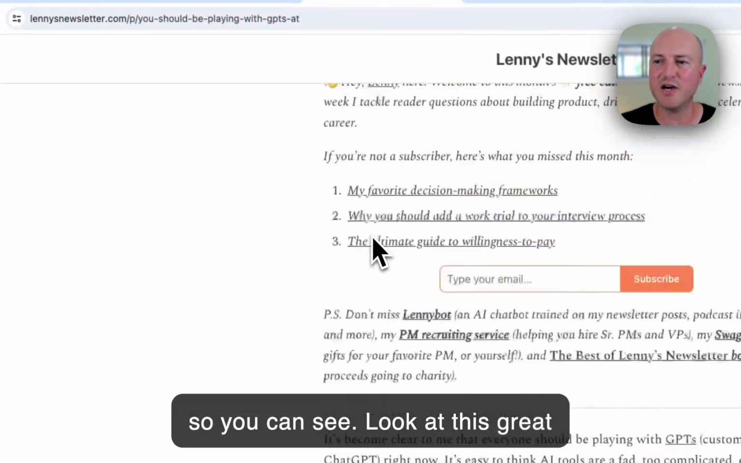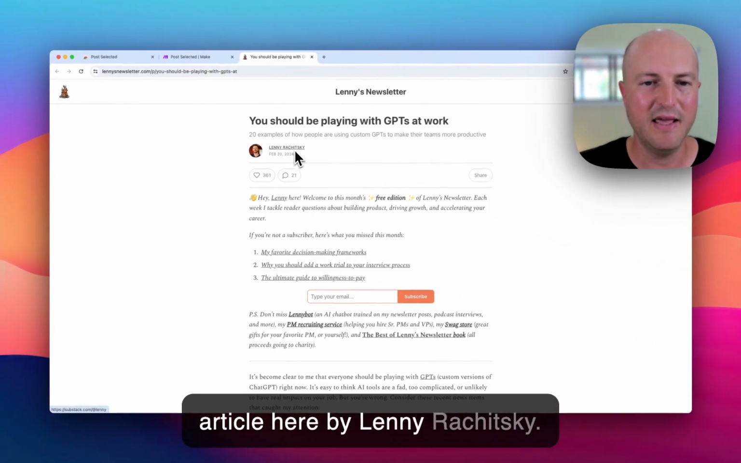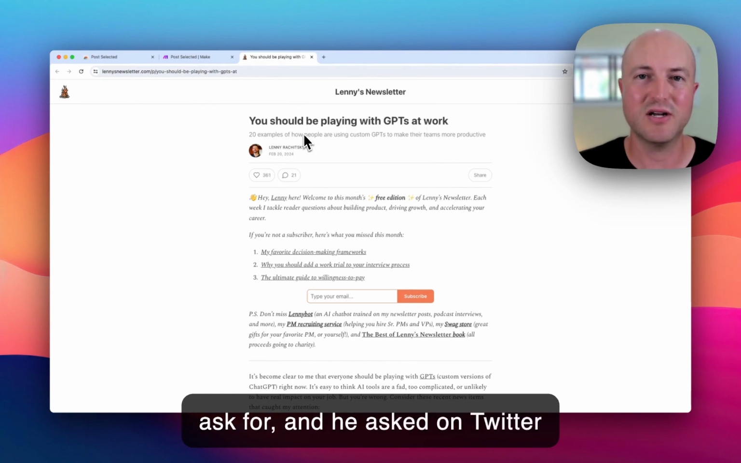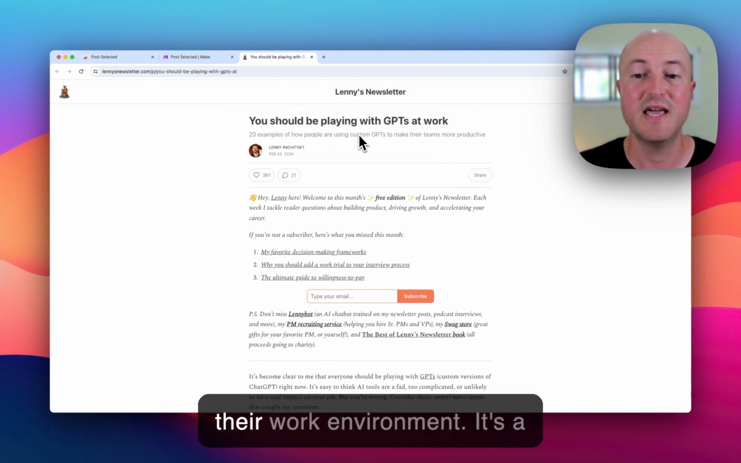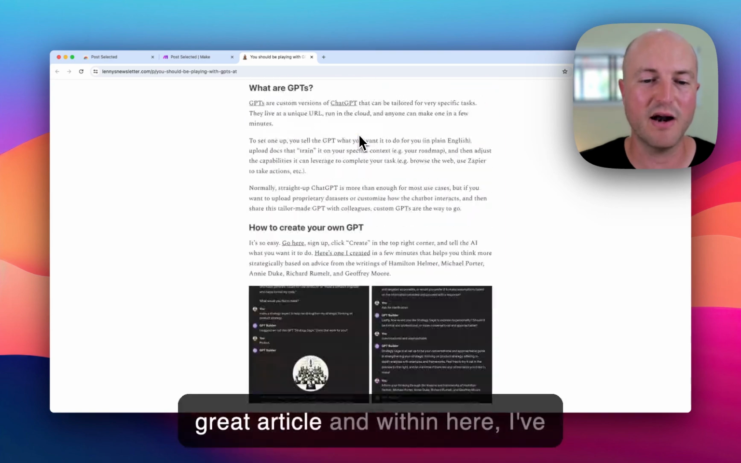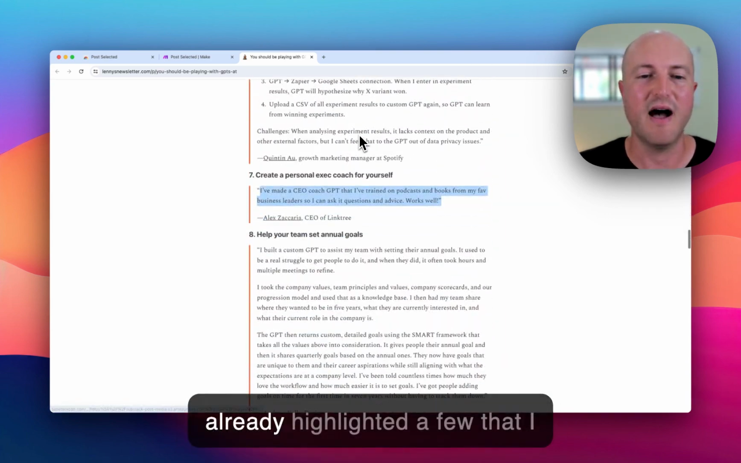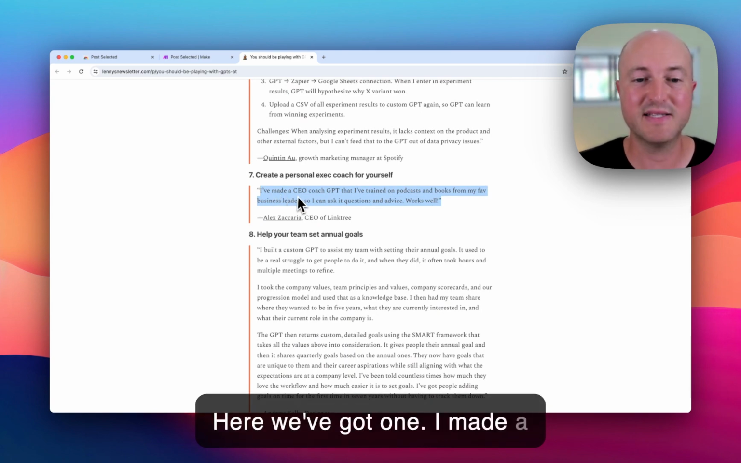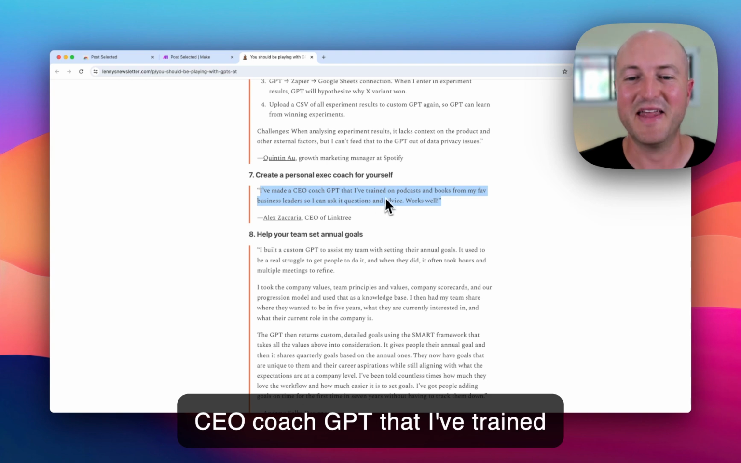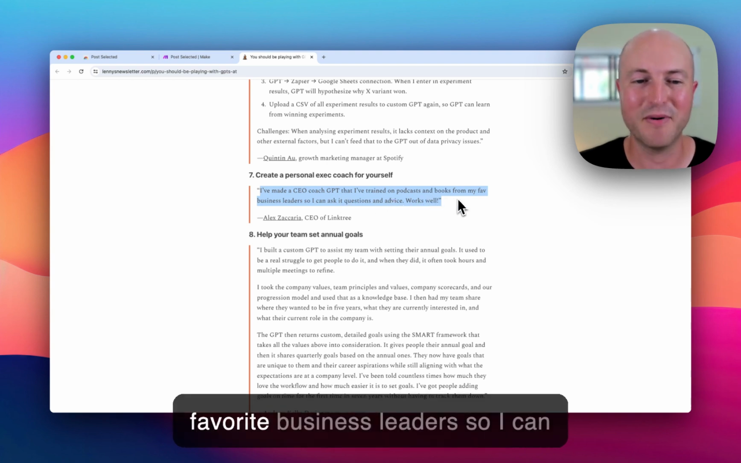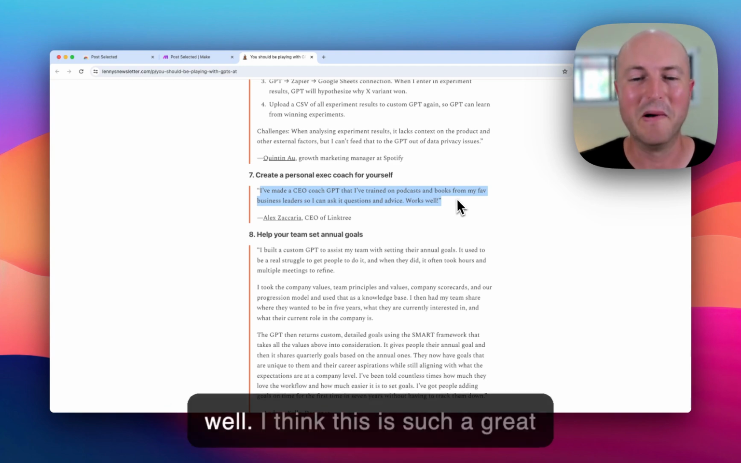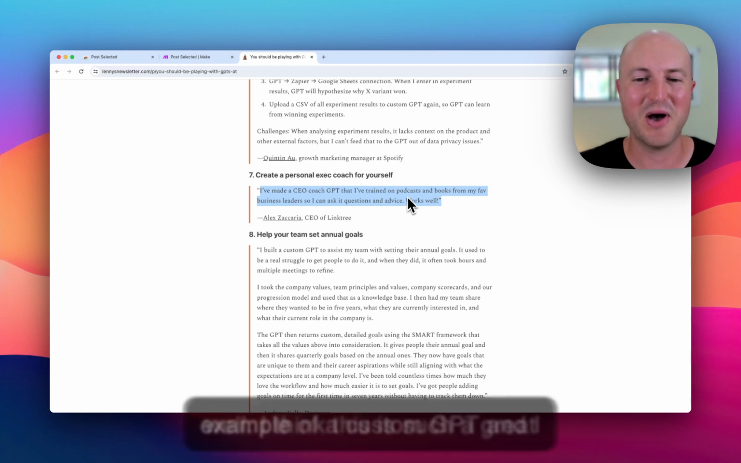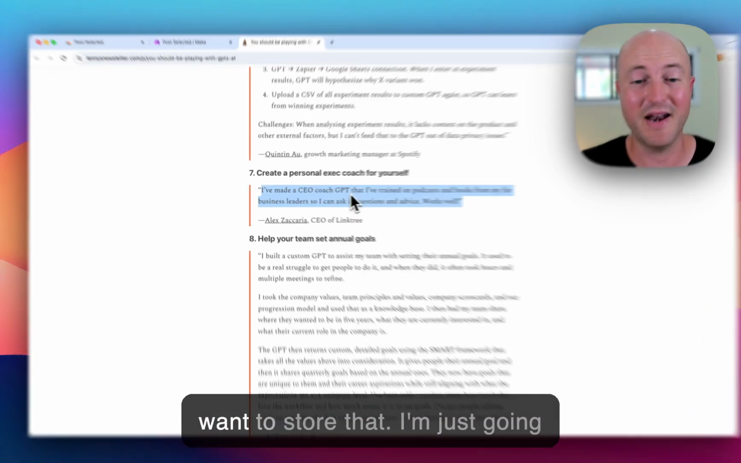I've got this great article here by Lenny Rachitsky, and he asked on Twitter and LinkedIn for examples of how people are using custom GPTs in their work environment. And it's a great article. Within here, I've already highlighted a few that I thought were really interesting. Here we've got one: I made a CEO coach GPT that I've trained on podcasts and books from my favorite business leaders so I can ask it questions and advice. Works well. I think this is such a great example of a custom GPT, and I want to store that.